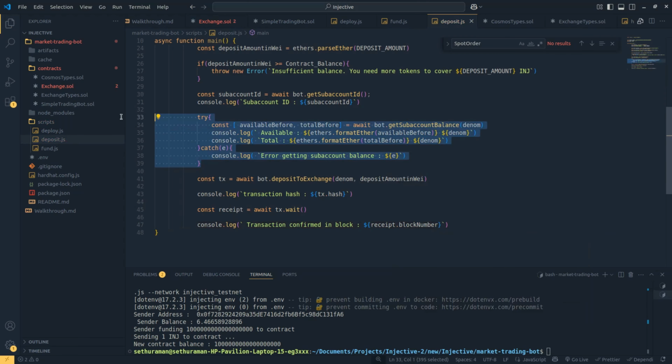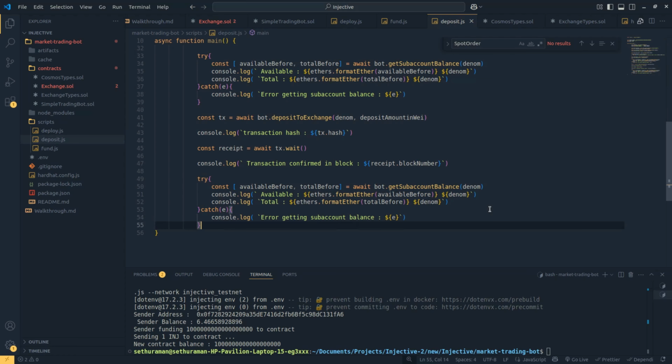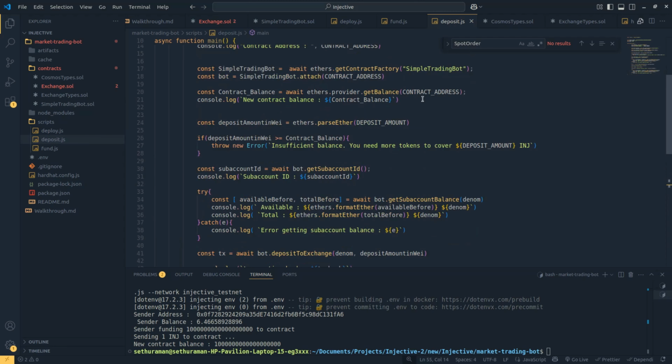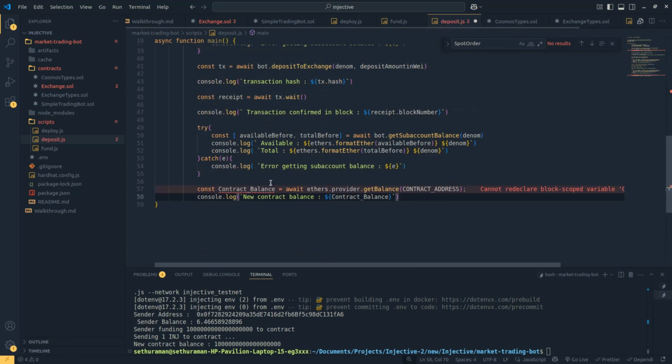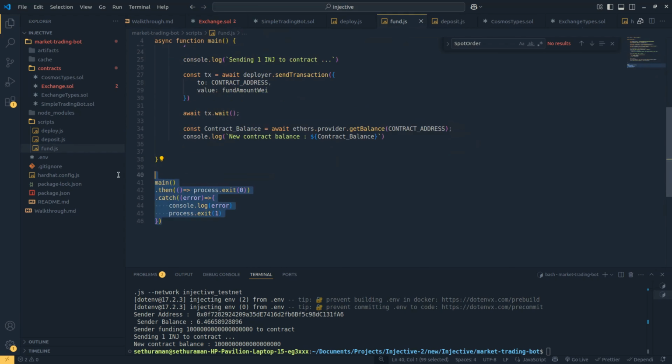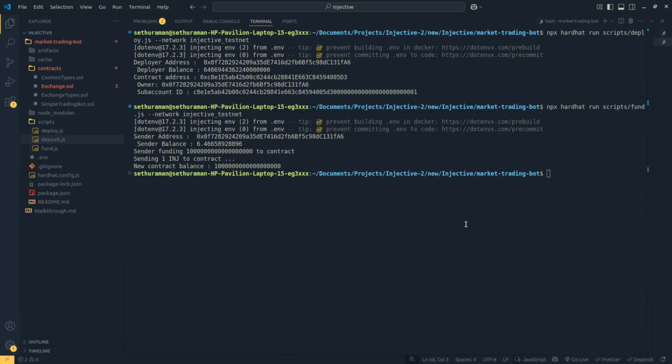And we can even do the same thing here. It's fine, just to check if everything is proper, right? And maybe even the contract balance, just to check if that is also proper. So we'll just say after. Okay, and of course, we need to do one more thing, which is this. Copy this, cross it, and paste it here. Okay, let's see if we have made any mistakes.